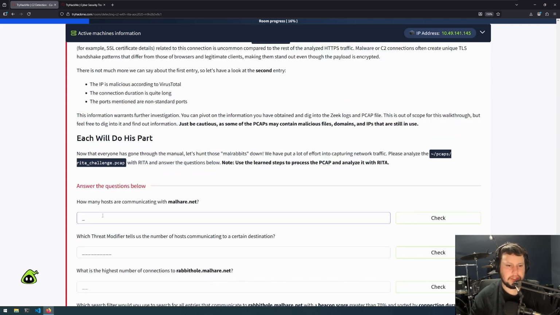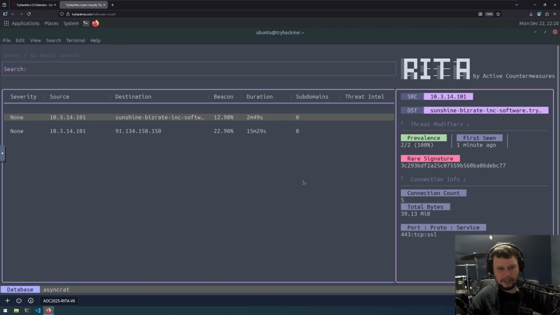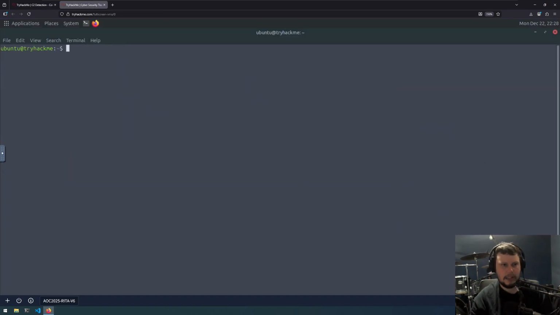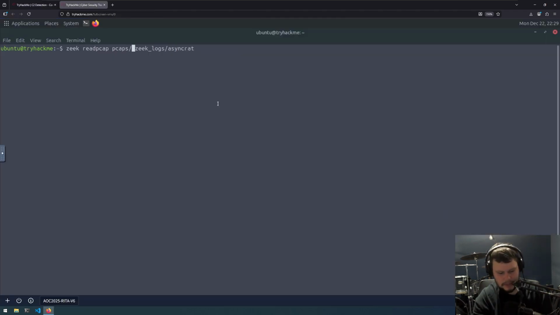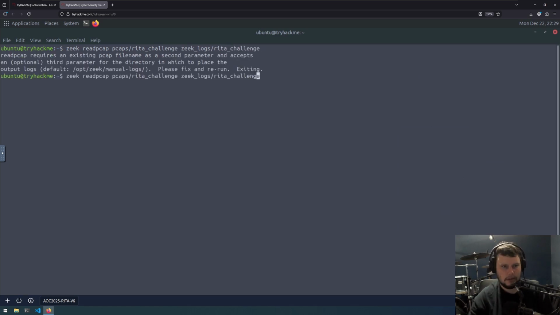So how many hosts are communicating with malhare.net? Okay, so we now need to start the process again. Let's find the first command we ran to use Zeek on the logs. So zeek readpcap, and we are using it on rita_challenge.pcap, and then we'll name it the same thing, rita_challenge. So run that. My mistake, I forgot to put .pcap there. So we've created the Zeek logs.